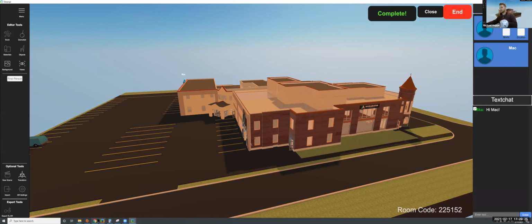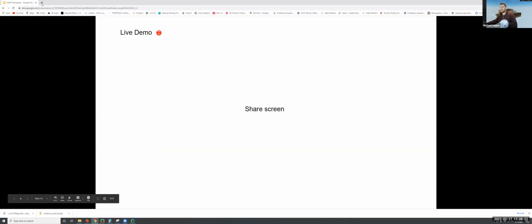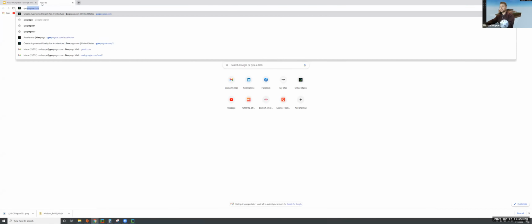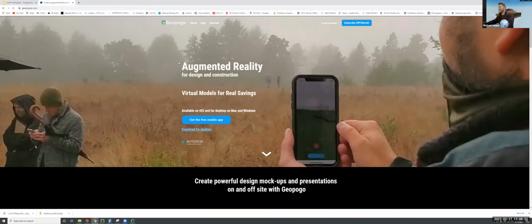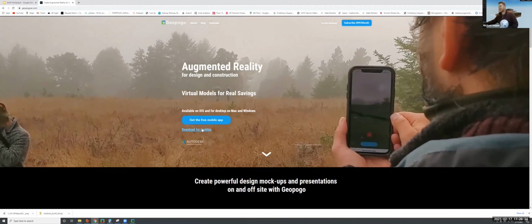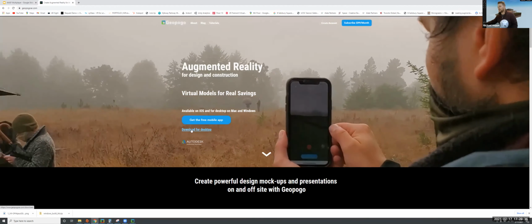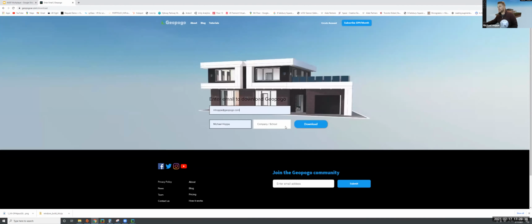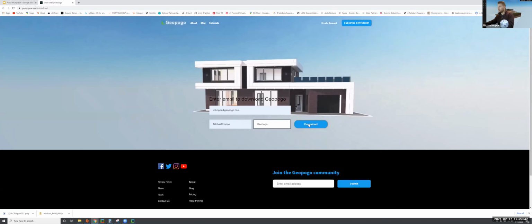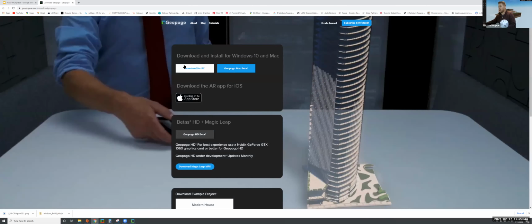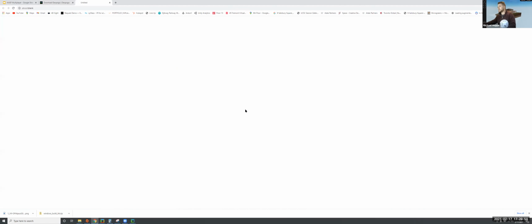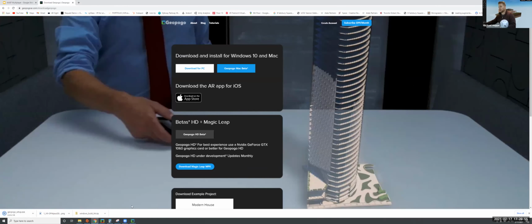You basically, I'll just walk everybody through it. I don't know if we're breaking the rules here or not. Sorry if I am. But you just basically click download for desktop, enter your name, click download. And so I'll just type in Geopogo. Download this one for PC. If you do have a Mac, you can download it, but certainly download for PC. It'll download a nice little exe there for you.